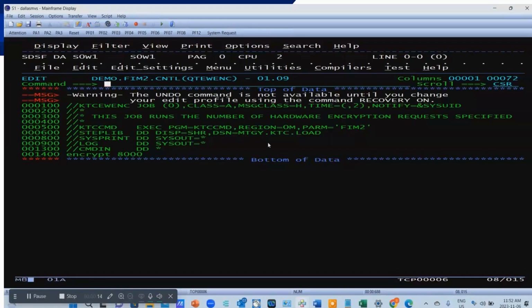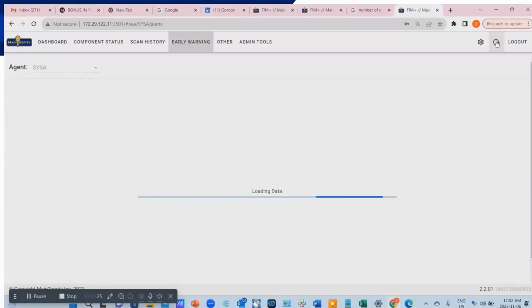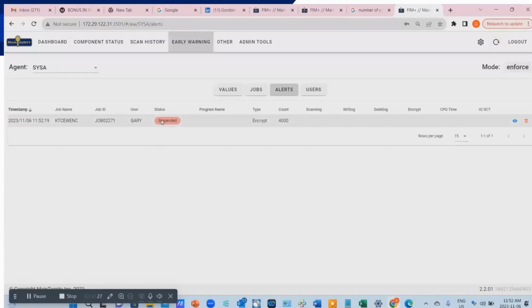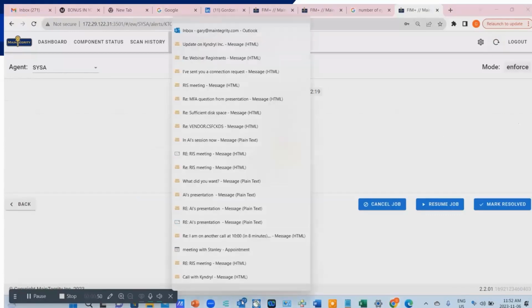So I just submitted this batch job. This batch job runs encryption instructions. It runs 8,000 encryption instructions. And what we're going to do now is this is our FIM Plus browser, and I'm just refreshing the browser, and there's the job. It ran on our mainframe and it got suspended. Now I'm going to click on this eyeball over here, and that gives me more detail about the job. You can see the count of the number of encryption instructions ran is 4,000. This system is set up, the threshold is 2,000 instructions, and it checks that every 2 seconds. You can change those parameters to do whatever you want.